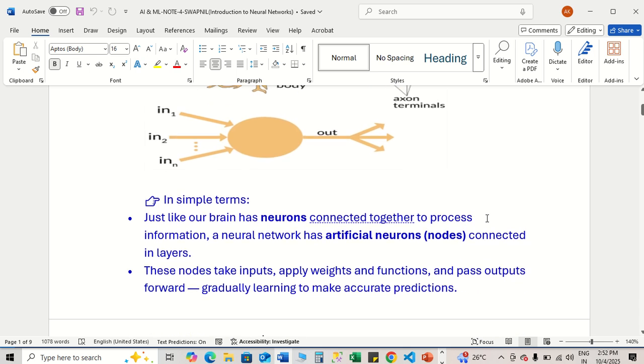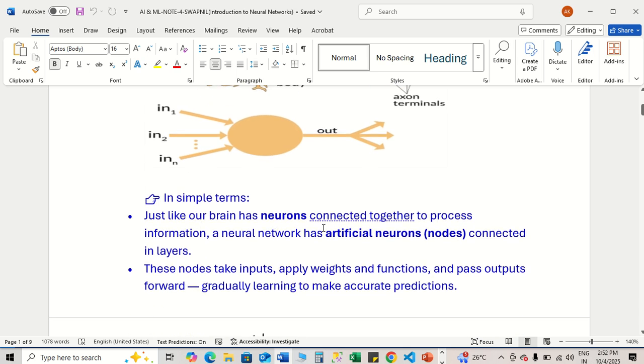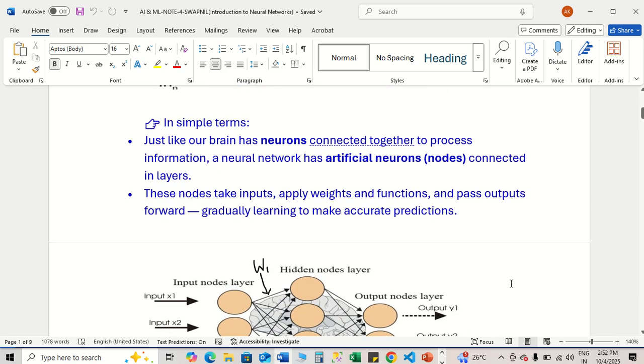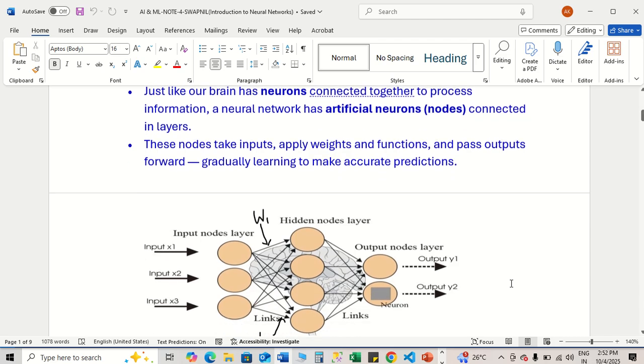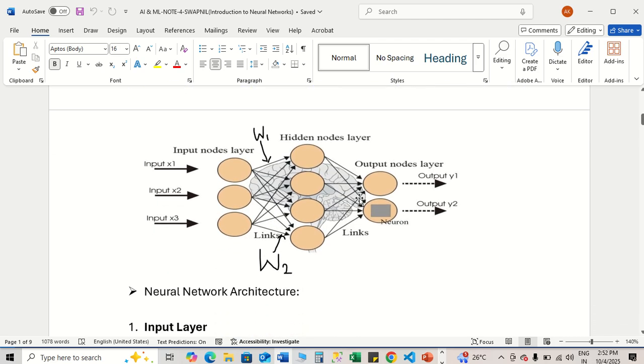In simple terms, just like our brain has neurons connected together to process information, a neural network has artificial neurons, or nodes, connected in layers. These nodes take input, apply weights and a function, and pass output forward. They gradually learn to make accurate predictions. See, this is the diagram of a neural network. Its working is just like the neurons of a human brain.